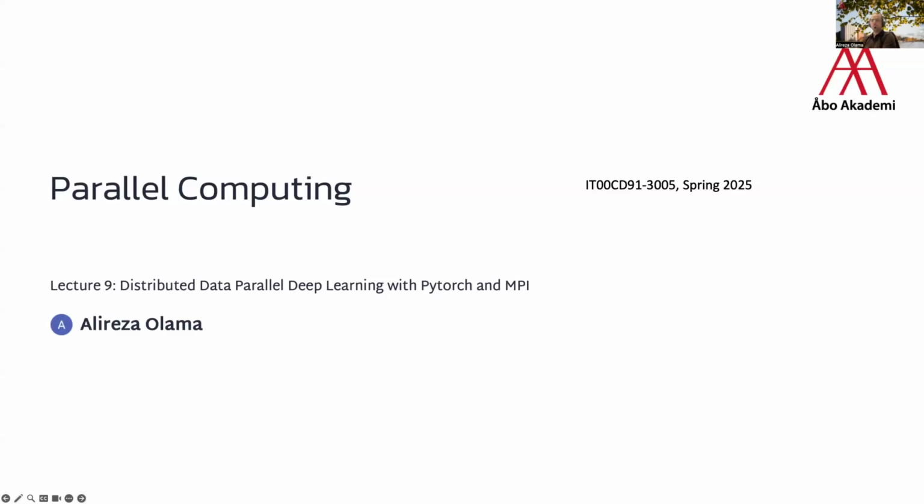Okay, so hello everyone and welcome back to the last lecture of parallel computing. So today I'm going to show you an end-to-end implementation of a distributed data parallel algorithm for training a deep feed-forward neural network using Pytorch and MPI.